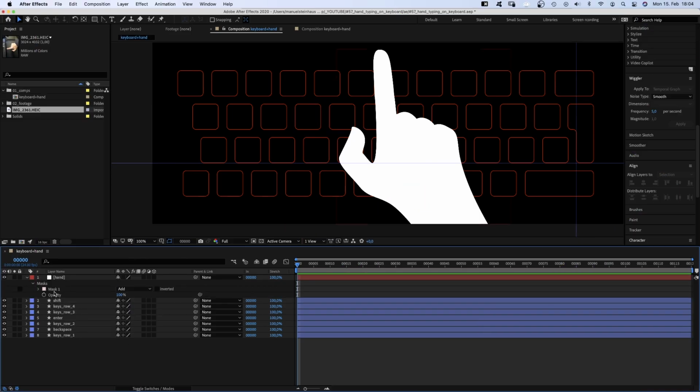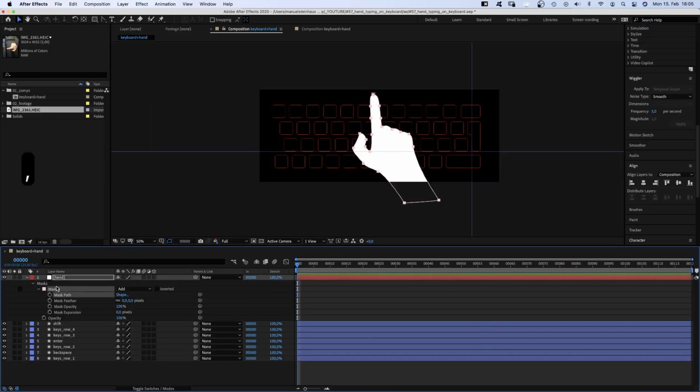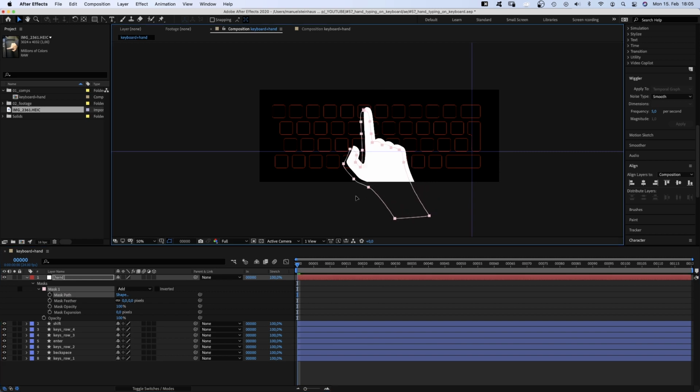Next step, a rough animation. So we select the mask path and move it down below the left corner. Set a keyframe for the mask path.